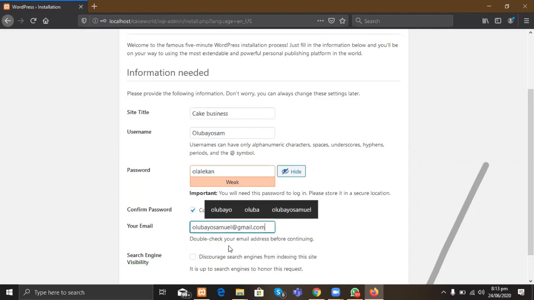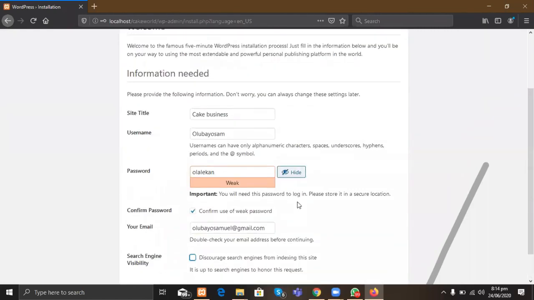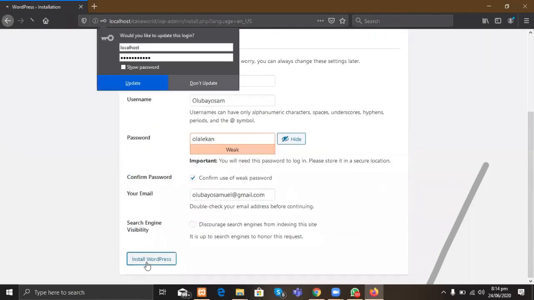After you put your email address, don't discourage search engines from indexing this site. If you discourage search engines from indexing this site, it means when people search for you online, they will not see you. Google search bots will not be able to get to you. So don't check this box. Leave it unchecked. Things are looking good. Just go ahead and install WordPress.